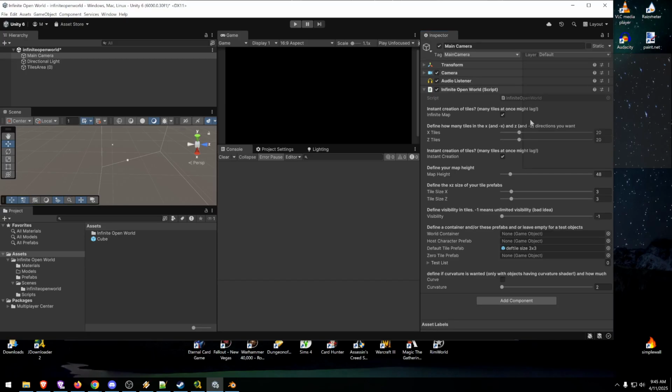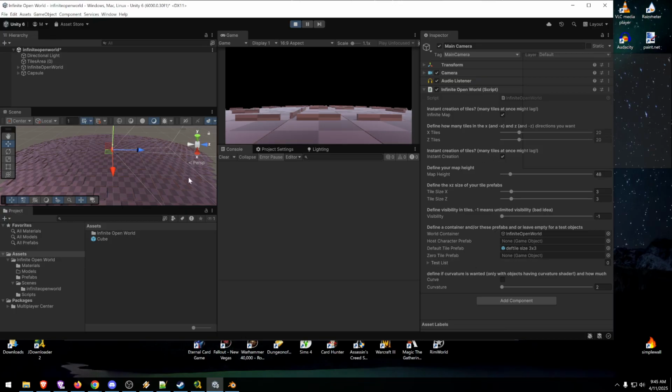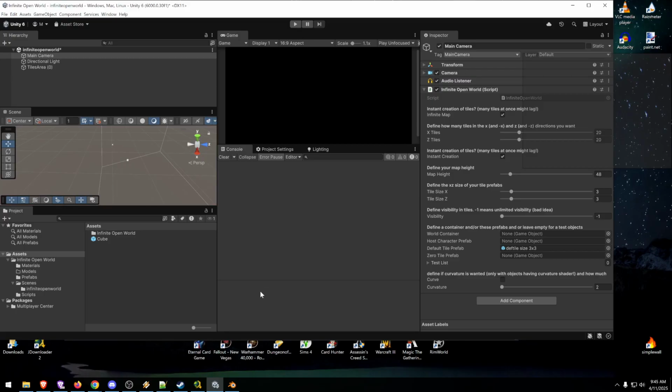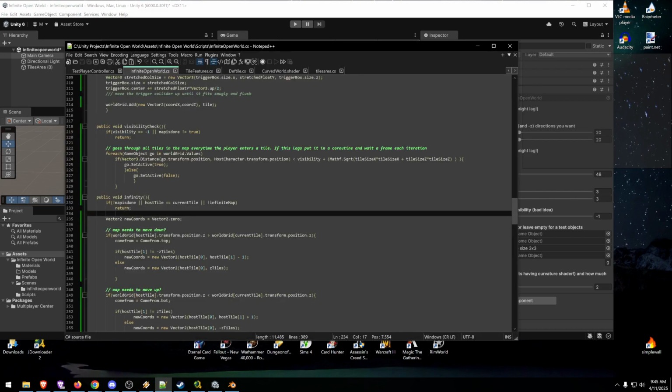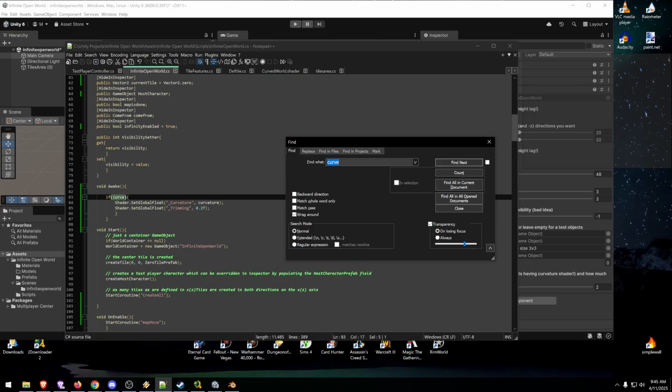Good. How many tiles do we have? 20. Are we creating them instant? We are. Otherwise it takes too long. Good. Oh, and that's also what we wanted to change. And we have the curvature on? Because we should not. Curve is off and still it goes. Find curve. Set global curvature. But it's off, so it should be set to not have it.